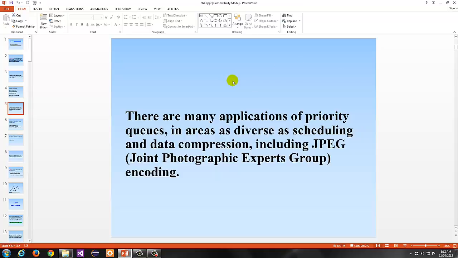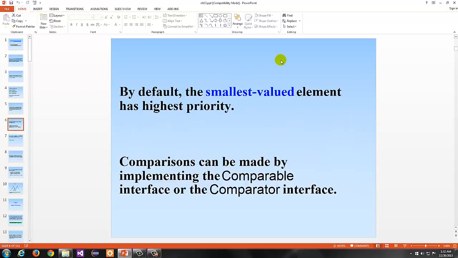But there are many examples of priority queues in areas such as scheduling and data compression, including JPEG encoding. So JPEG encoding does make use of priority queues.